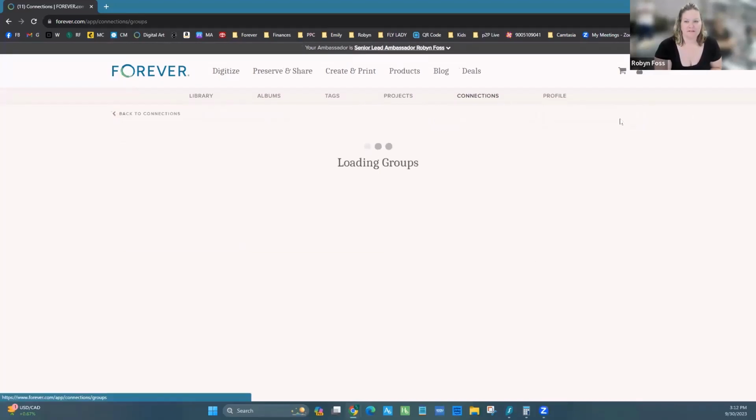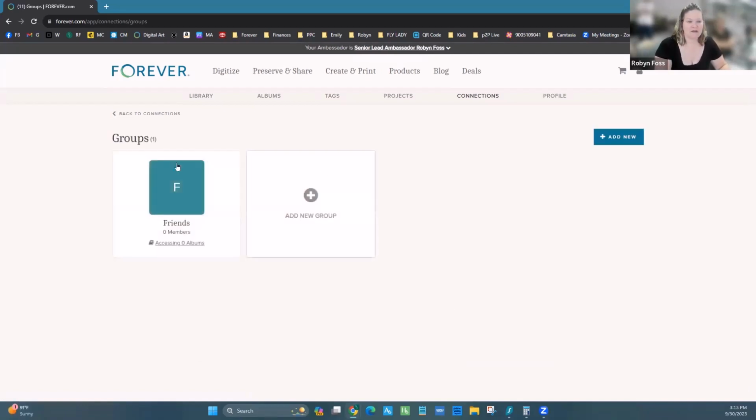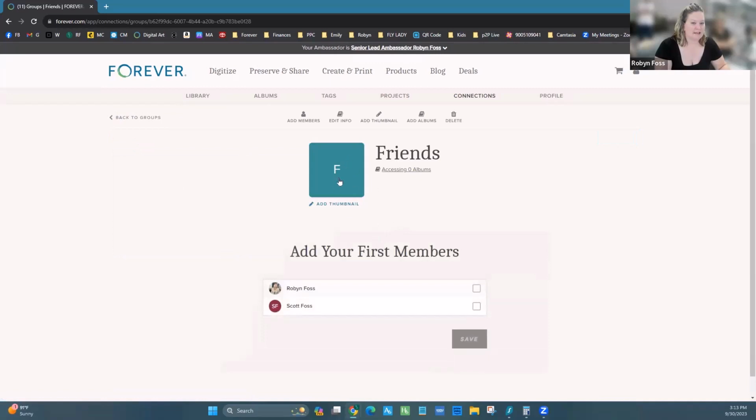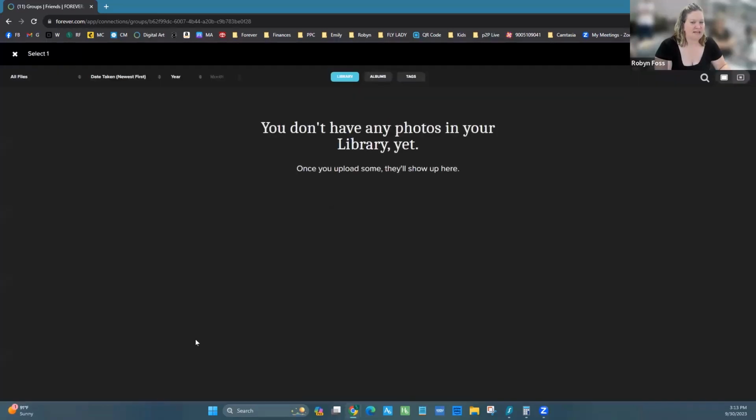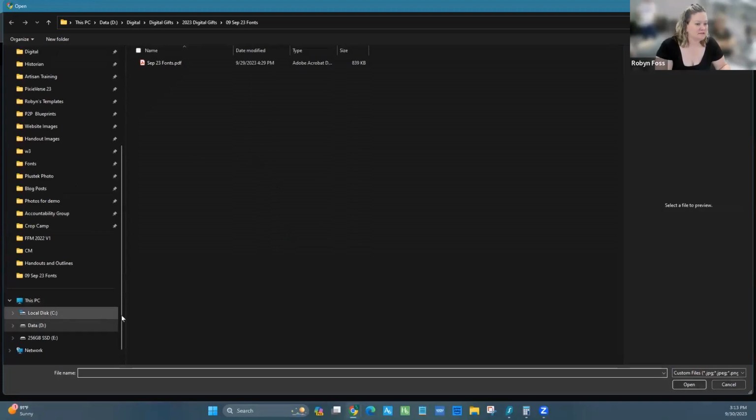Here you can see I have no groups. So when you create your first group, you can name it. You can call it Friends, create group. And then right here you can see there's nothing in there. I can add a thumbnail, so I can choose any file in my library. I don't have any, because this is my dummy account, so I'm going to upload one.